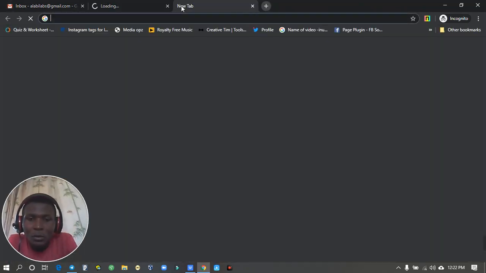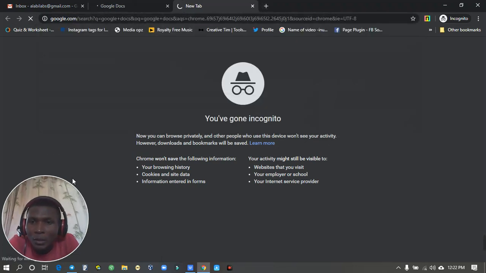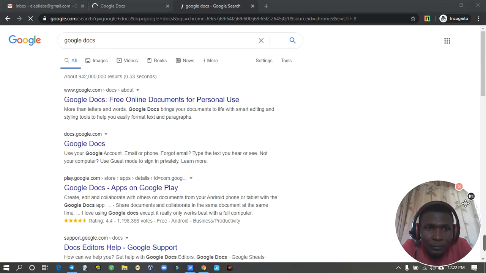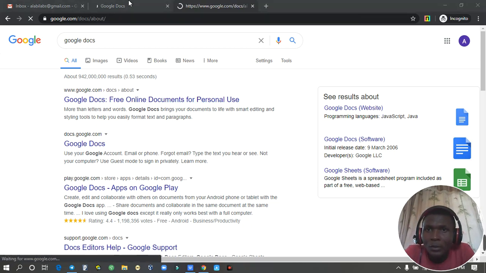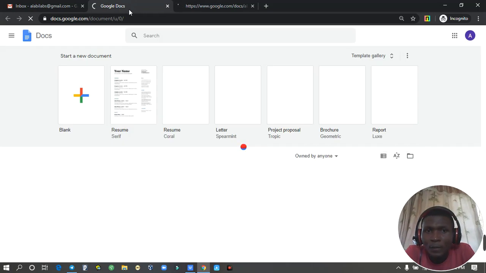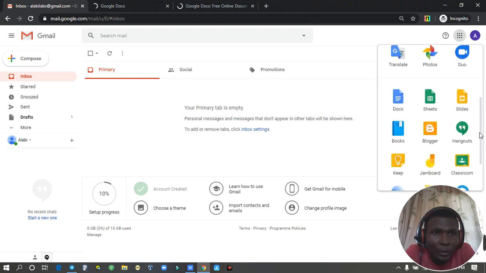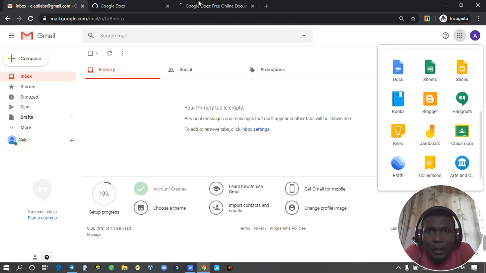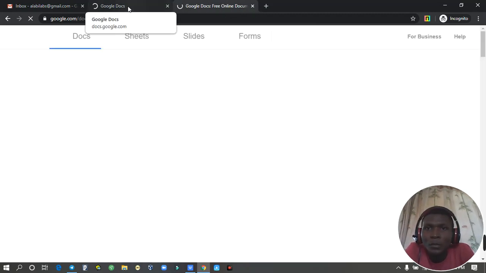You can also do a quick Google search. Just search for Google Docs, and you'll get some results. All right, so we have another option here. So remember, you can click here, scroll down, and you see Google Docs, and you can just simply search for Google Docs. Just a Google search will bring out the result for you.